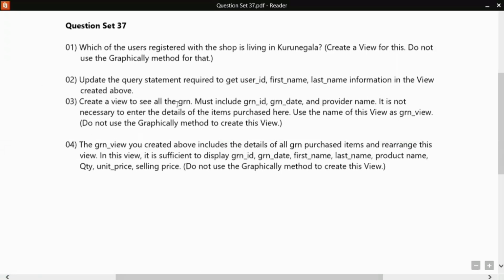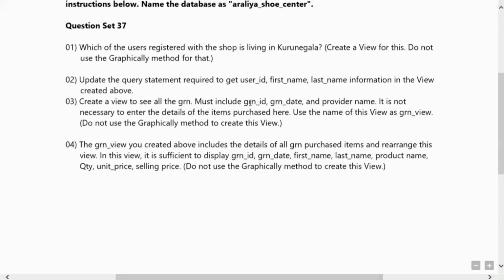Create the view to sell a GRN. Goods receipt notes must include GRN ID, date, and provider name. We don't need to include product name or anything, so it is not necessary to enter details of the items purchased here. Use the name of this view as GRN view. Do not use the graphical method to create this view. We must include GRN ID, GRN date, and provider name, and we don't need to include purchase date, purchase items or anything else. Okay, now we need to include these three details only.